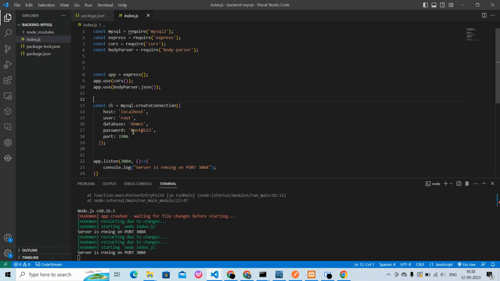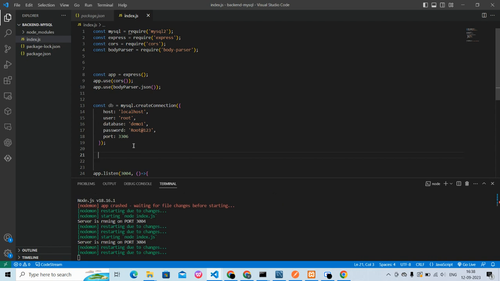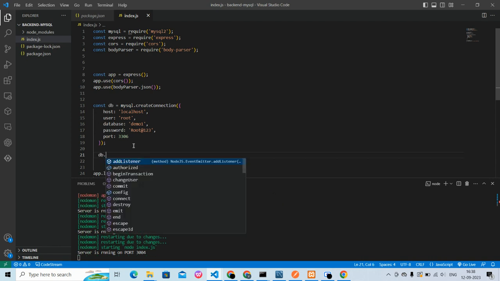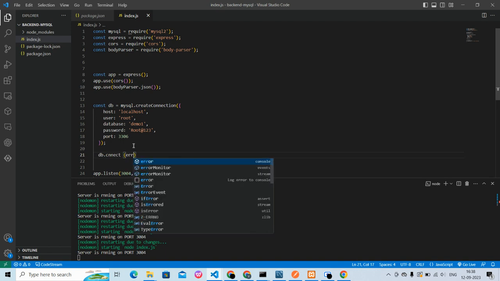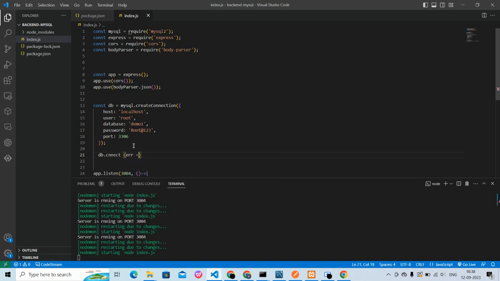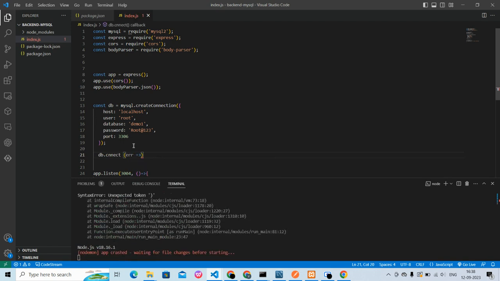Now what you have to do is that you have given all the names here, like your database name, your password, and all. So now just come down and then you have to connect now. Now this is the actual connect part. Just give it as db dot connect.